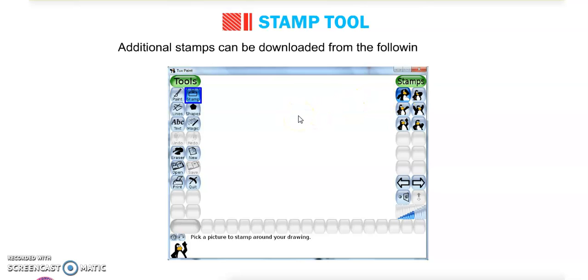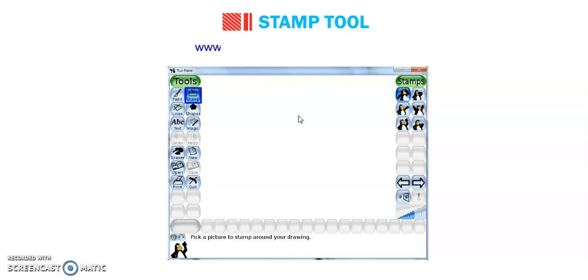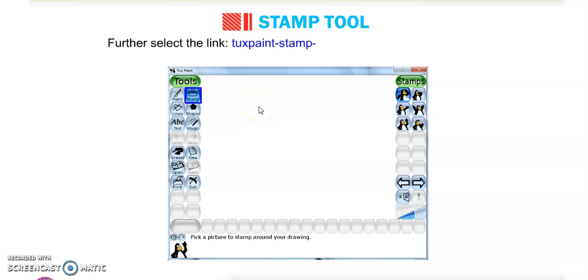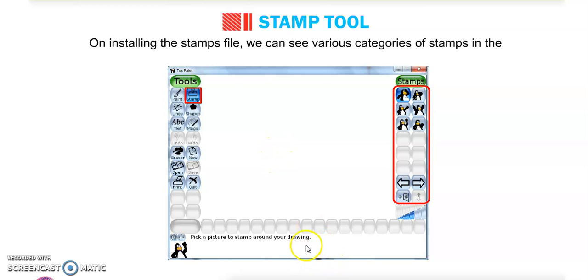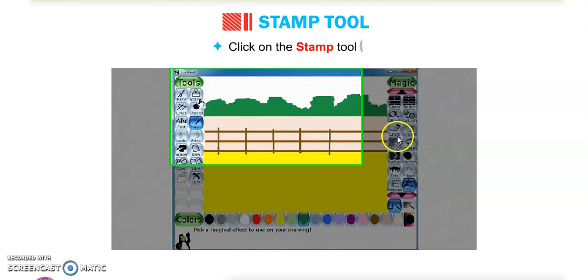Additional stamps can be downloaded from websites like www.tuxpaint.org, and download Windows. Further, select the link Tux Paint stamp 2009.628 and Win32 installer.exe. You can install many other Tux stamps from the net. On installing the stamp file, we can see various categories of stamps. You can see here in the subtool box, like the penguin picture over there.